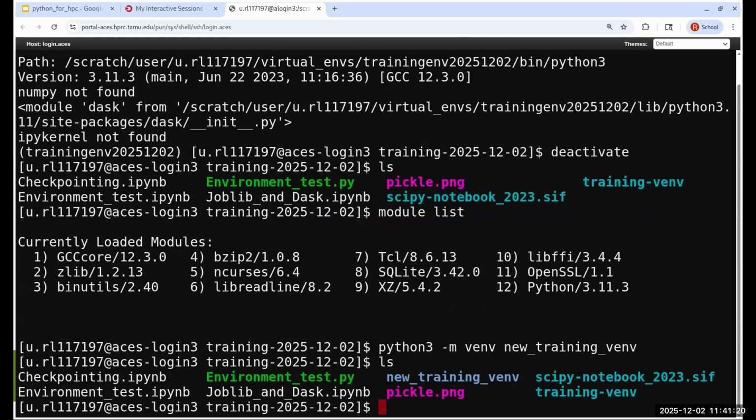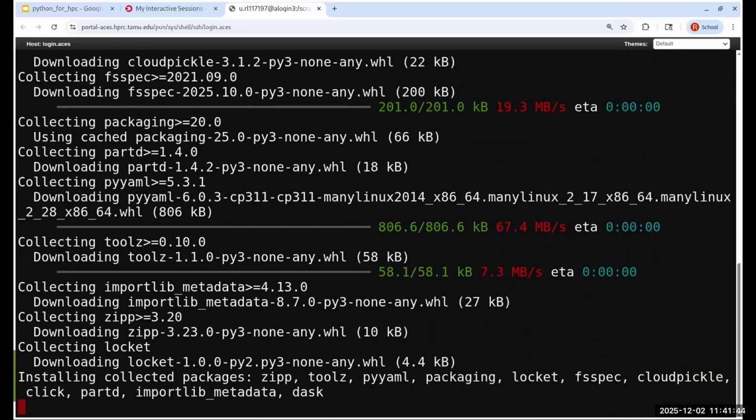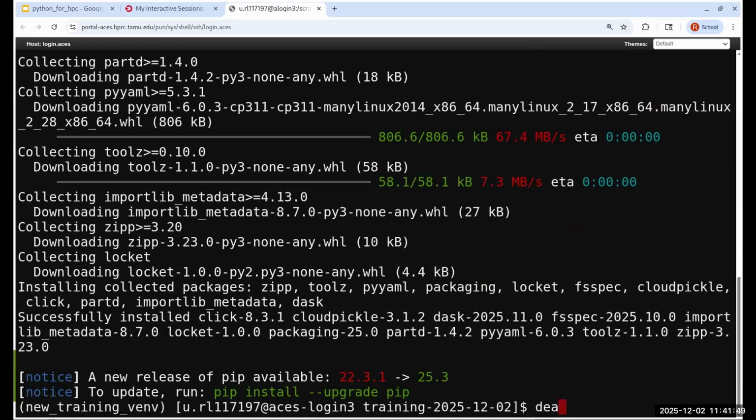And now we have a new training venv in the current directory. You can do source new-training-venv/bin/activate, which is similar to the other command. And now we've prefixed the shell prompt. So now I could do pip install dask, and Dask should go into that environment. And then I can deactivate.